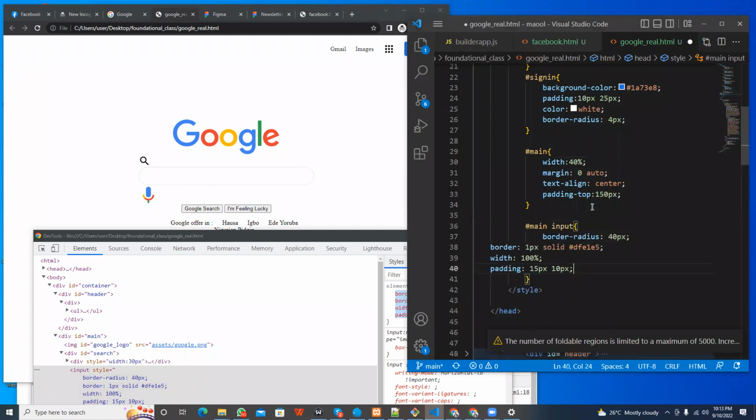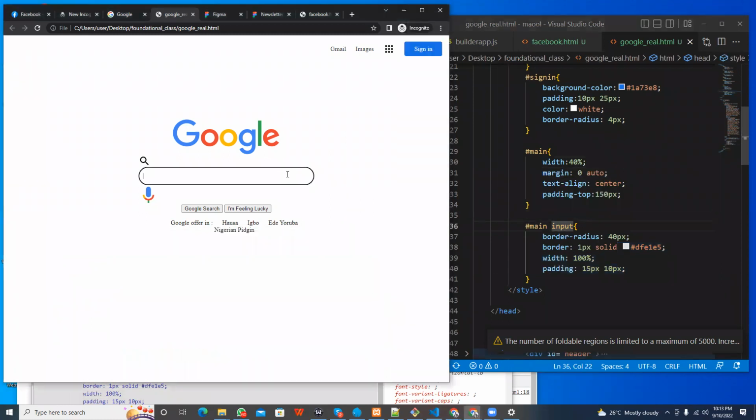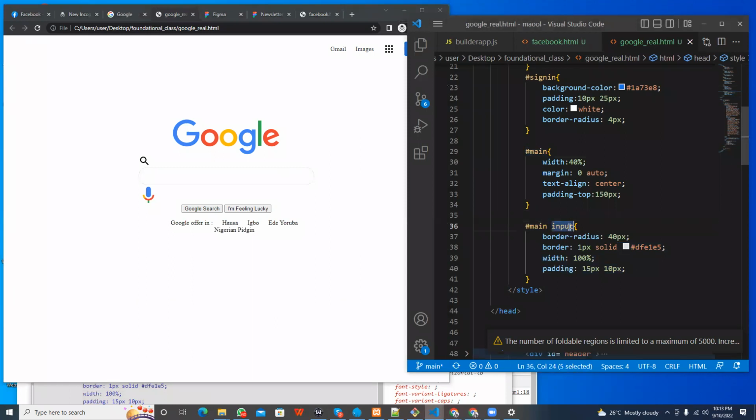The input inside our main is what holds all of this styling, right? If you have a question and you are lost, please ask me. So this is the input box inside the main div. The input box inside the main div is what carries all of this styling. So the next thing we want to do is position this guy inside and this guy inside.